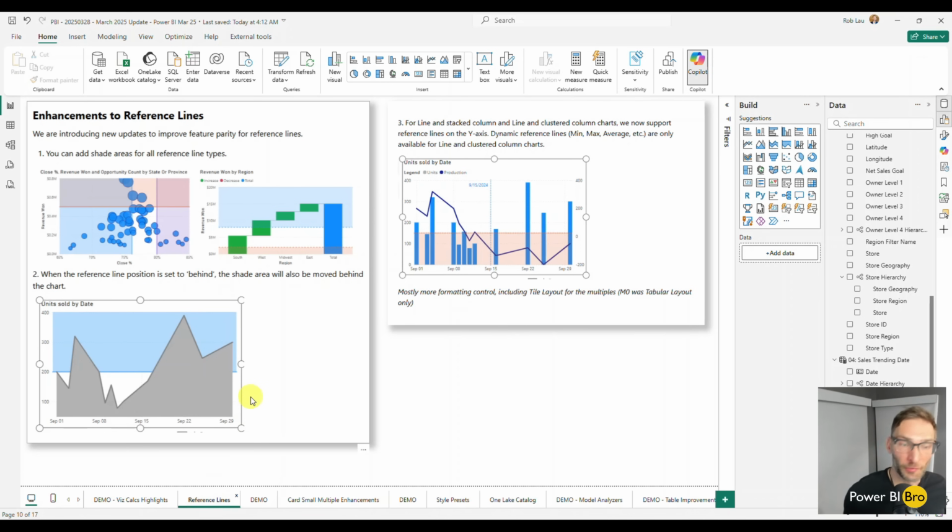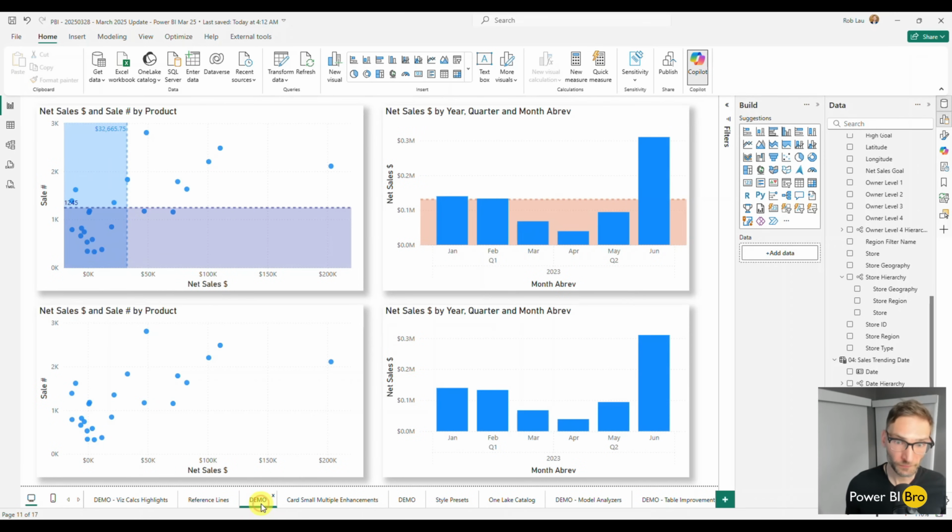Reference lines. We're going to have a demo right now for this. This is cool for putting in averages, putting in min maxes, putting in any kind of reference line. Before, it used to just be on top and it would cover everything up and you didn't have much control over it. But now you can add shade areas, you can position it behind, as well as put vertical reference lines as well. So here's just some examples. We'll do it real quick.